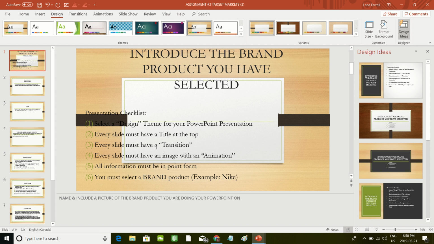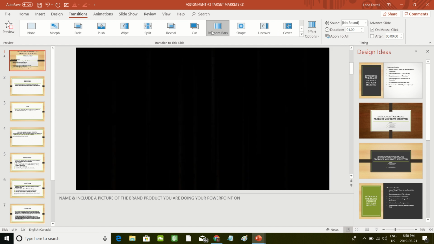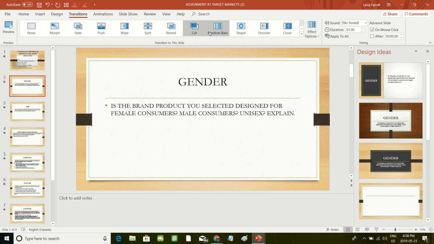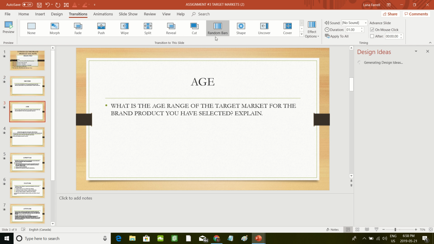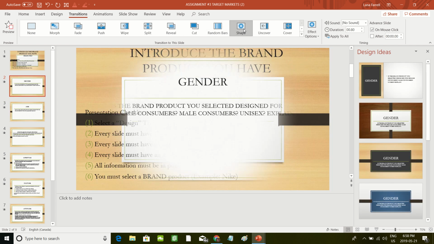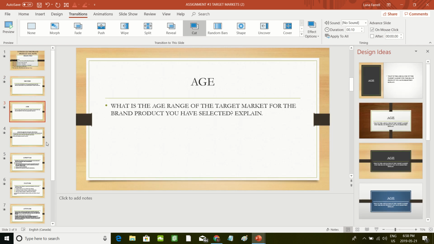Next, you have to have a transition on every slide. So we're going to go up to transitions, and these are our options available for us. So let's go ahead and select, let's say, random bars as our transition. If you want, you can apply this to all your slides, and then when you click through, you can see that random bars has been selected as my transition. If you're wanting to change each transition for every slide, you can do that as well.